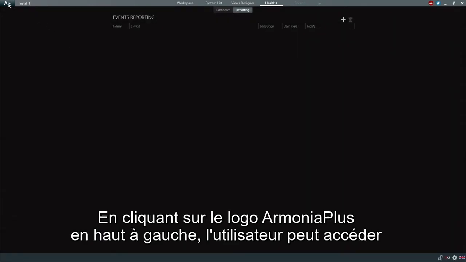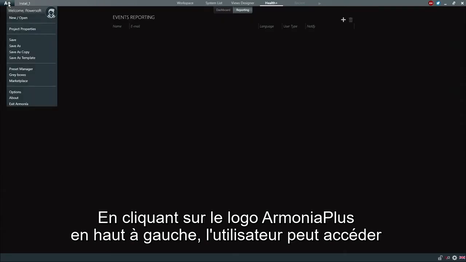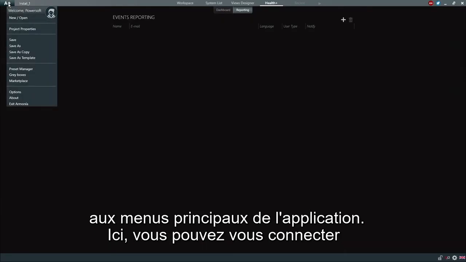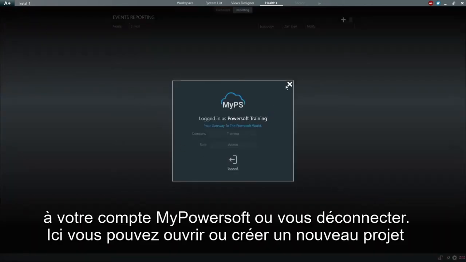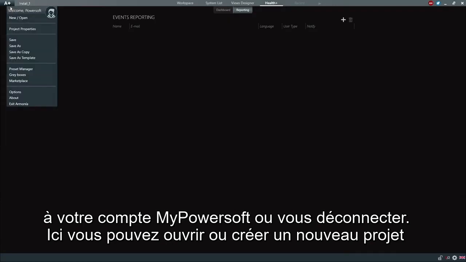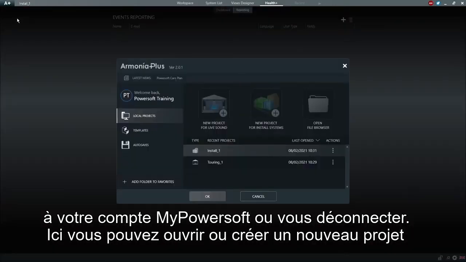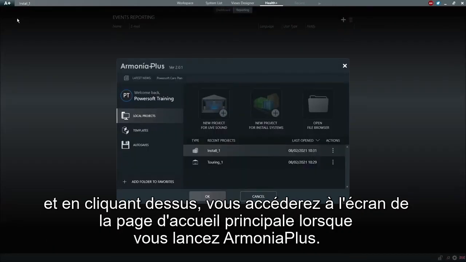By clicking on the ArmoniaPlus logo on the top left, the user is able to access the menu system for this application. Here you can log into My Powersoft account or log out of it. This is to open or create a new project, and clicking this will take you to the main welcome page when you run ArmoniaPlus.